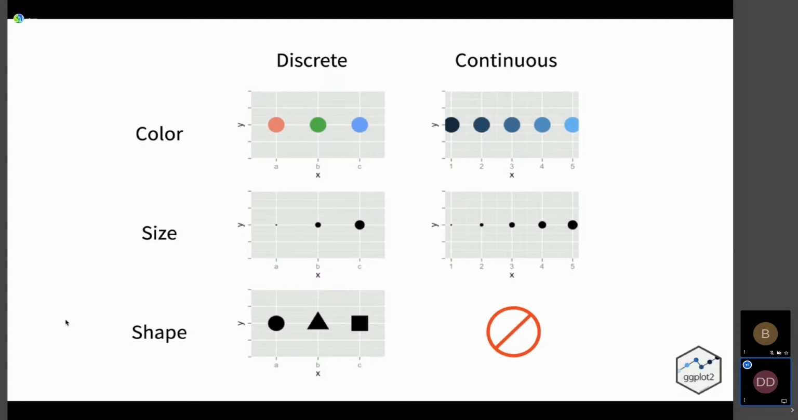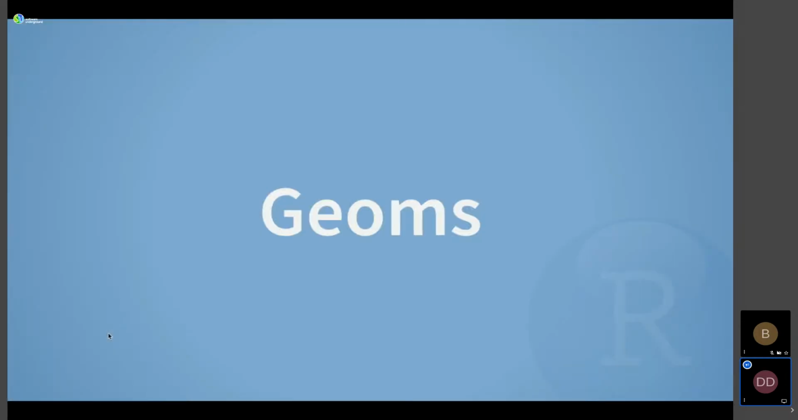With size, bigger points can represent bigger continuous values or smaller continuous values. With discrete variables, it doesn't make quite as much sense, but it can be useful occasionally. Shape is usually the other way that you'll want to map a discrete variable, and that will map a different shape for each distinct value of that discrete variable. So we've talked about the mapping, and this is sort of the trifecta of what we're doing: the data, the geom function, and the mapping. But the geometry function is big, and there are a lot of them in ggplot2.